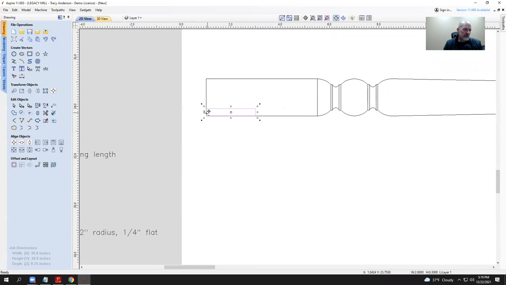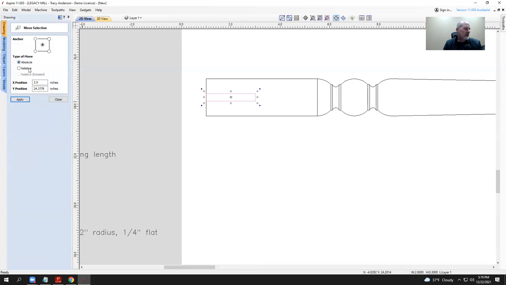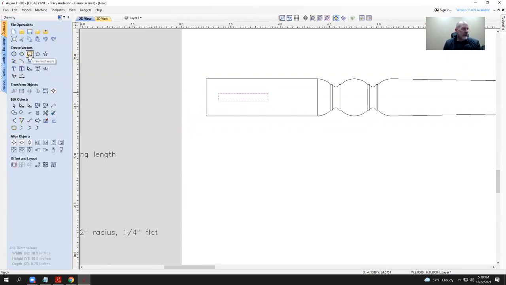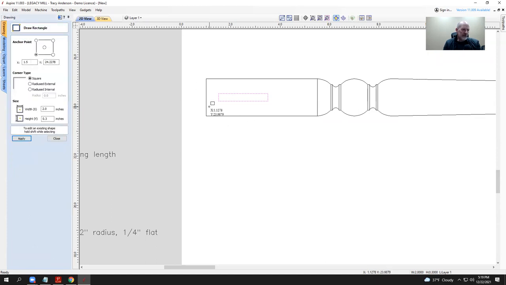And now I'm just going to double click on it, and if you grab the center, it turns to that little mark, and then I'll just drag it to the center here. But I'm going to move this down. I'll use the transform objects tools over here, and in relative, we'll move it down a half inch. Okay. Now that's the mortise. So if we were looking at the rail, it would be sitting right like so, and we'll make this 3 inches by 0.75 and apply that.